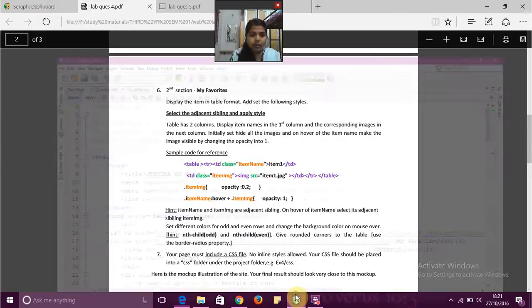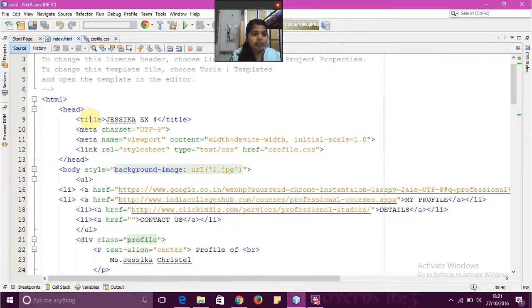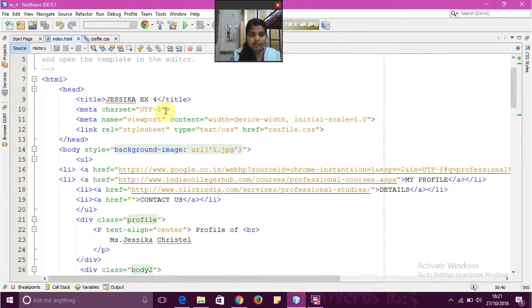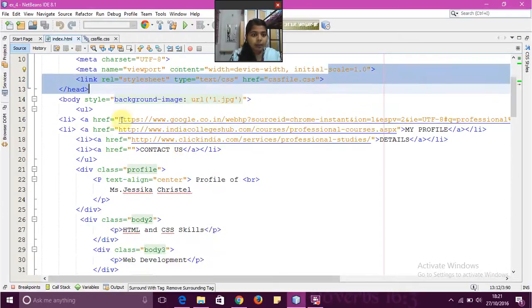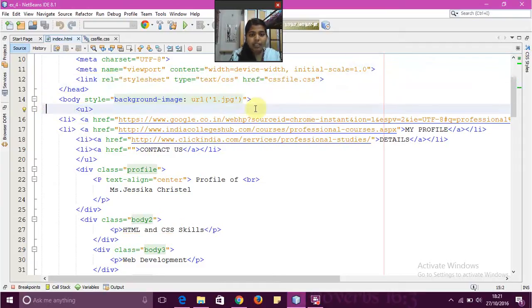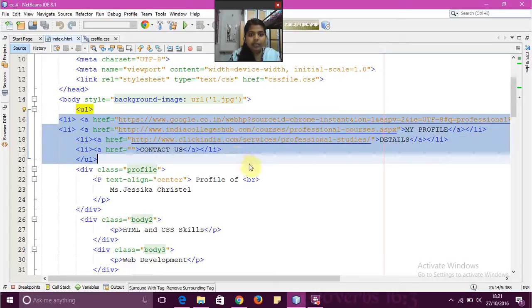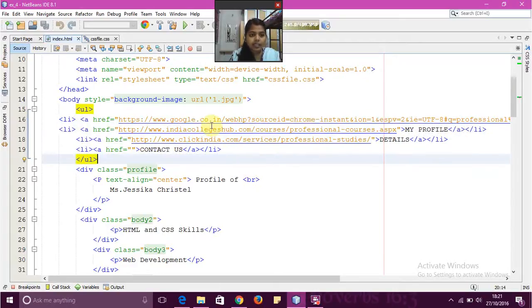For this, I used this code, where I made the title as Jessica exercise number 4, and I gave a link to an external style sheet, the CSS file, using the href. In my body, I gave a background image which I saved in the site root, and I gave 4 links for the hover effect, where I used an unordered list. For the list, I gave 4 links where I applied the hover effect in the CSS.